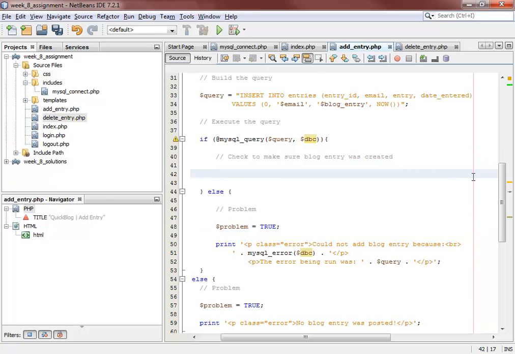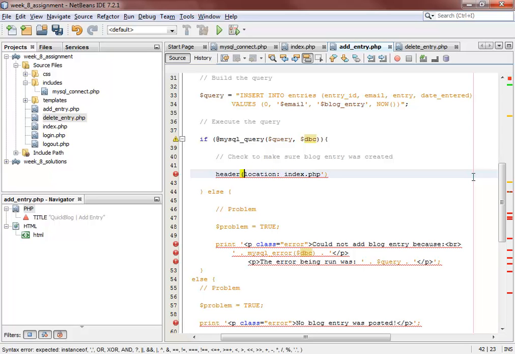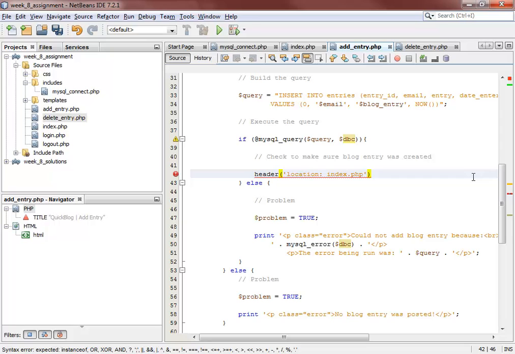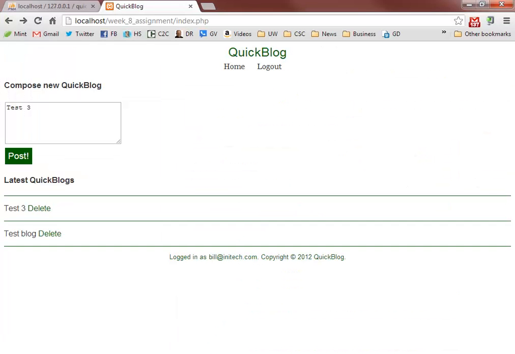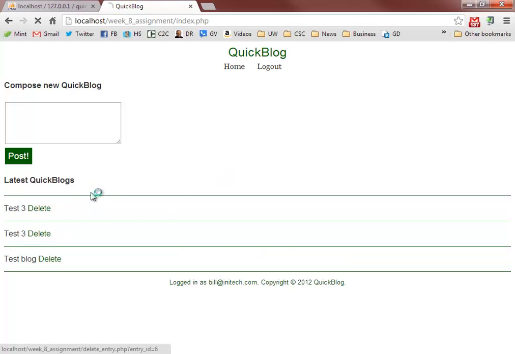Now, one of the things that I could do here is, once my query is set, I could set my location to index.php. Okay, and that'll work. That'll get me back. Okay, good.